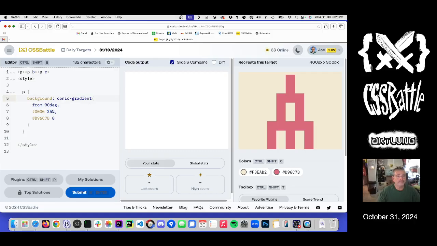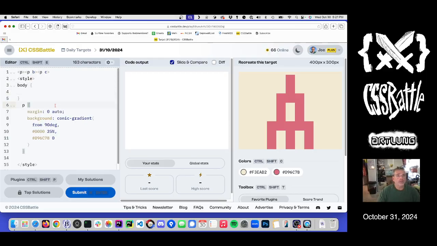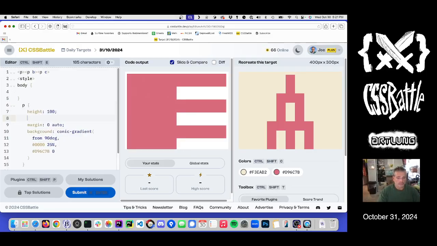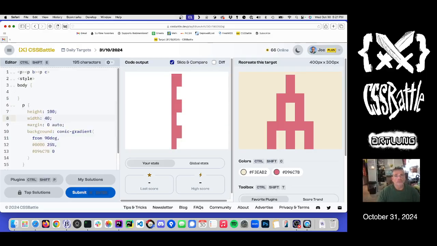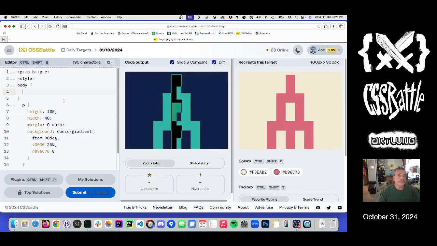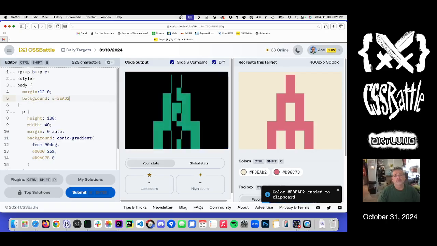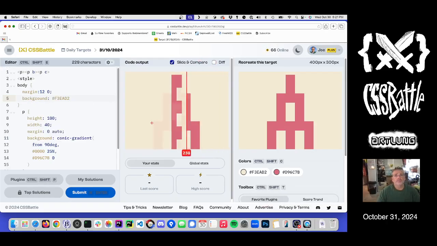So the first one is what? Margin 0 auto, let's say. Body. Margin, we have a margin top of something. 5, 6, 7. So a margin of 12 at the top, and then a background of 5. All right, so that's our first step.